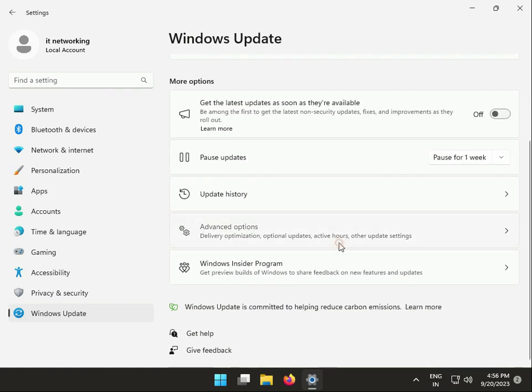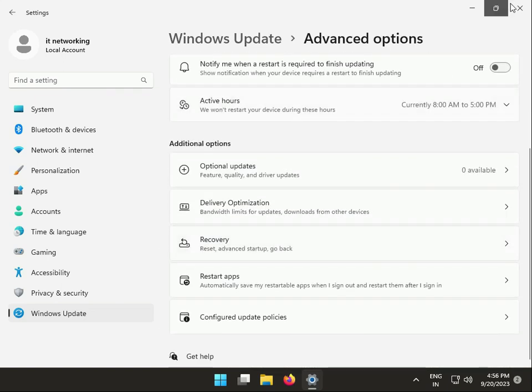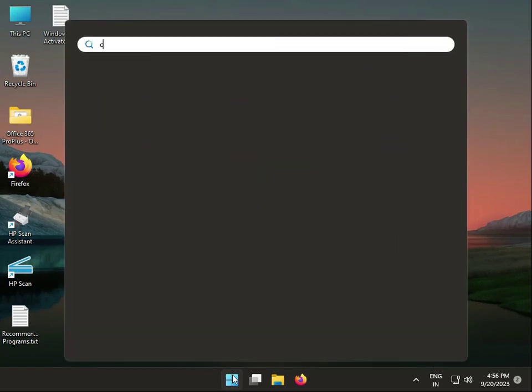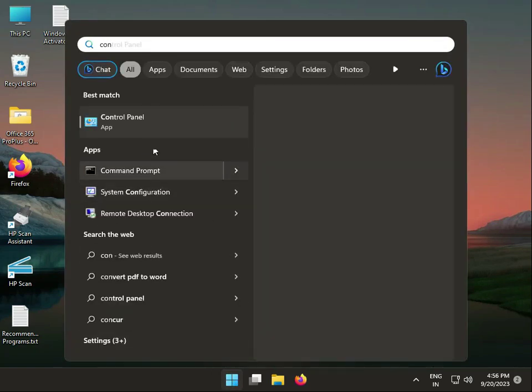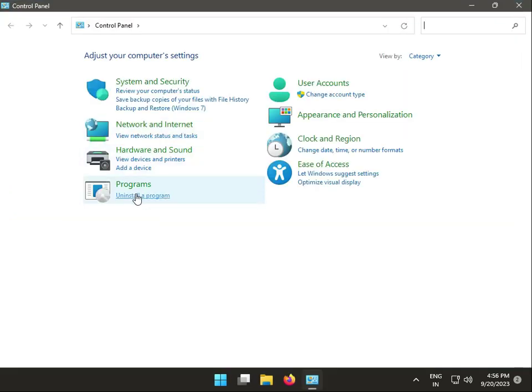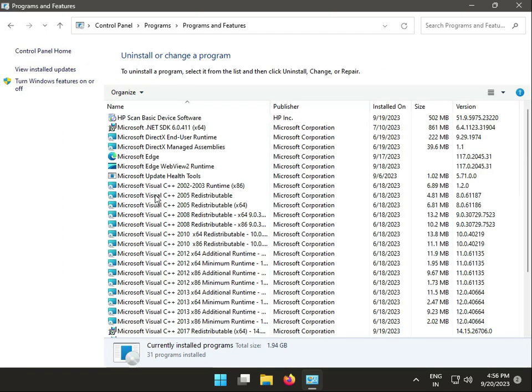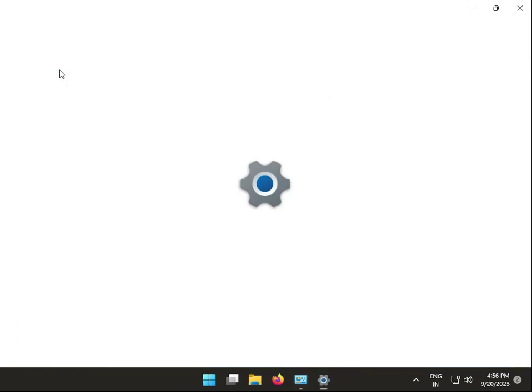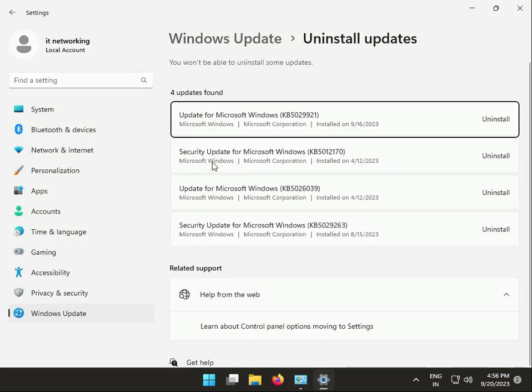Windows Update, advanced options, sorry. Click Start, type Control Panel, then click to launch. View by category, Uninstall a program, then View installed updates. Firstly try uninstalling the last two updates, then try again. If that does not solve it, we go to the next solution.